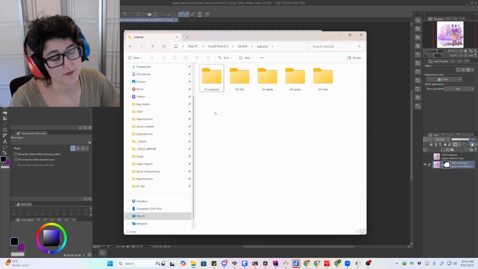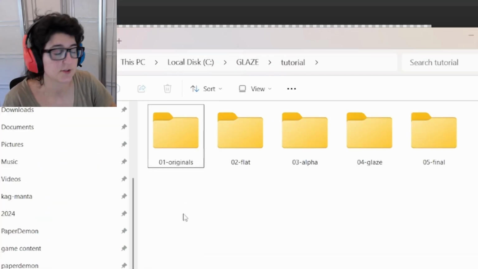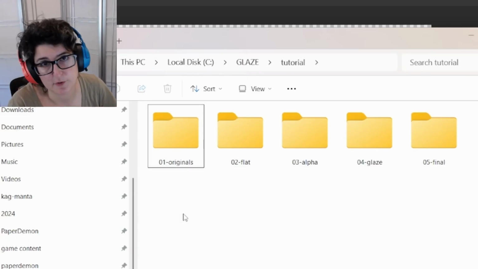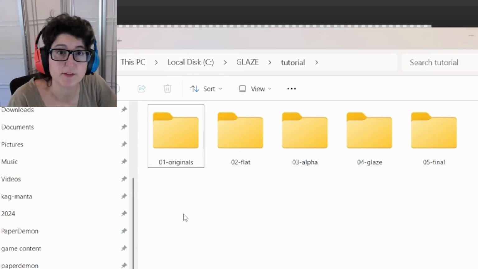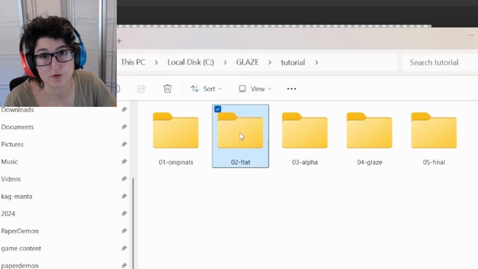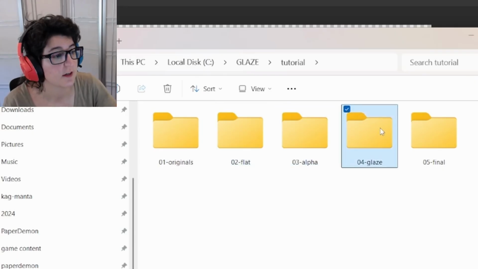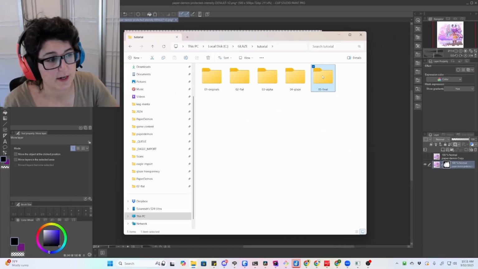We're going to be processing a lot of images all at once, so we're going to need to keep things a little organized. You're going to need to create a folder on your computer with these 5 subfolders, and the names have to be exactly this so that it matches up with the commands that I provided in the spreadsheet. The first folder is O1-originals. The second is O2-flat. The third is O3-alpha. The fourth is O4-glaze. Then O5-final.